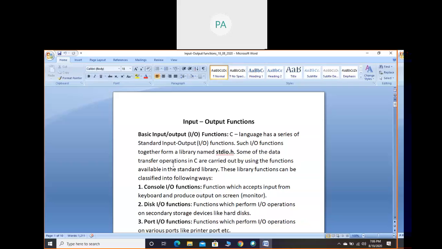Some of the data transfer operations in C are carried out by using the functions available in the standard library. Yesterday we were discussing the library. When we learn a programming language, two things we come across: inbuilt or built-in, or library. Inbuilt, built-in and library, all three mean the same.